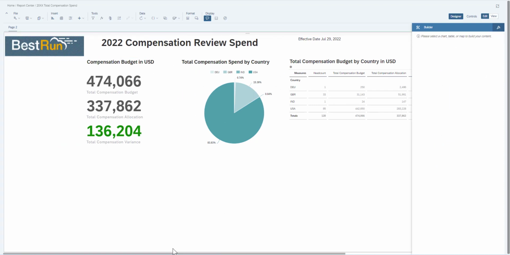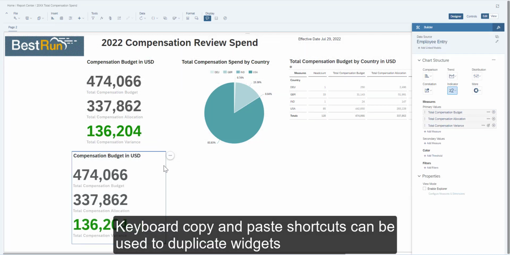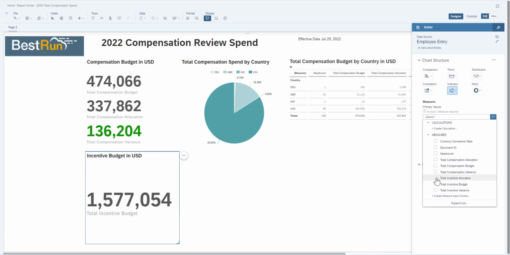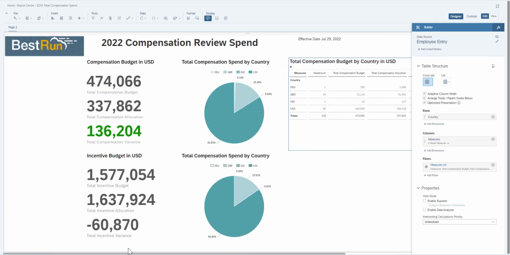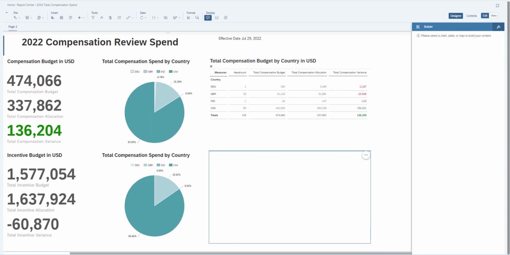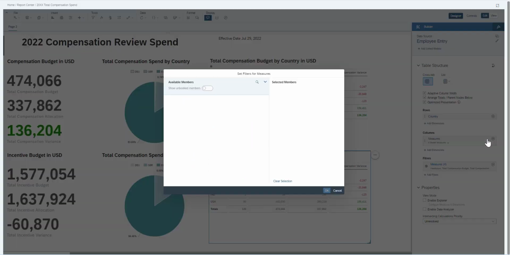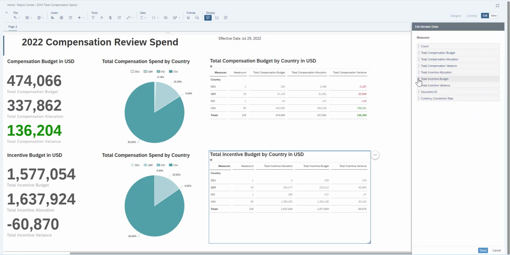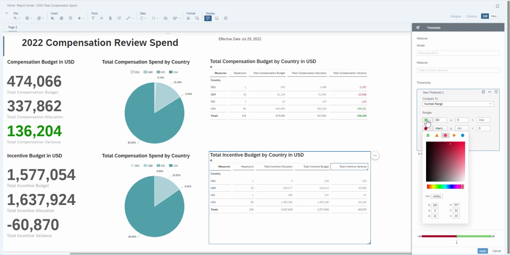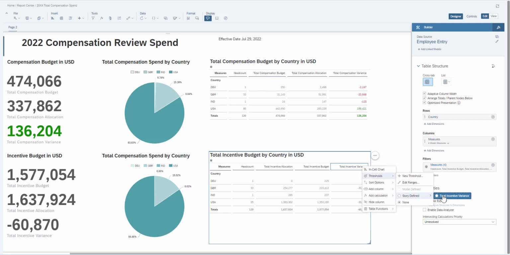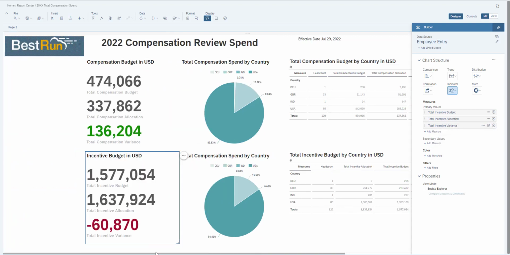Now I'm going to create the exact same thing for the incentive component of our report. So I'll create 3 widgets and we'll just fast forward through the video while I do that. Okay, so I've built all my widgets. I'm just going to save my story.